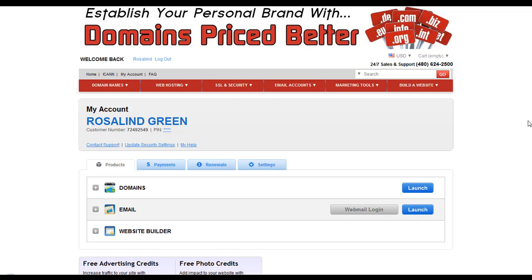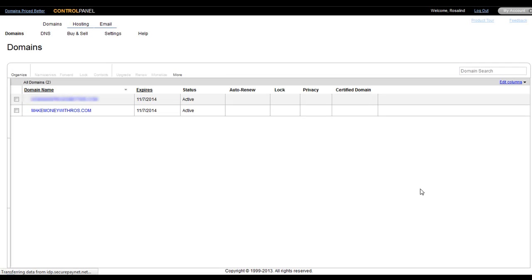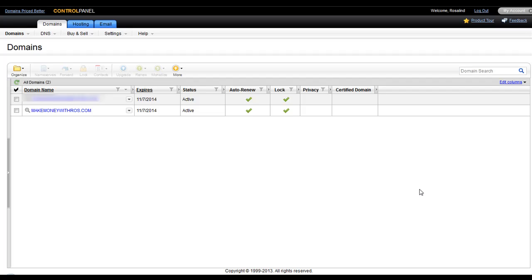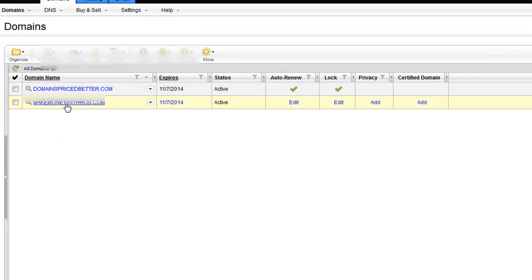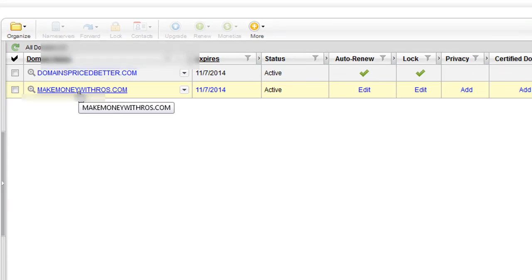Okay, I'm back in my account, and right here where it says domains, that's where you're going to find all of the domains that you own. I'm going to slide on over and click on launch. Now this is actually a training account, so you will only see maybe 1 or 2 domains in here. And here we see the domain that I just purchased, makemoneywithroz.com.